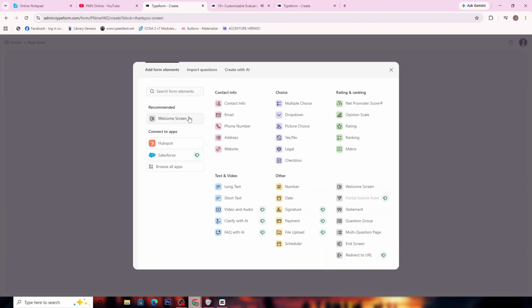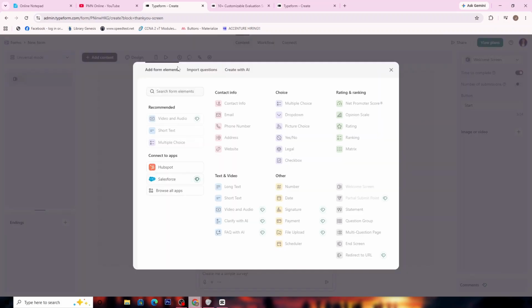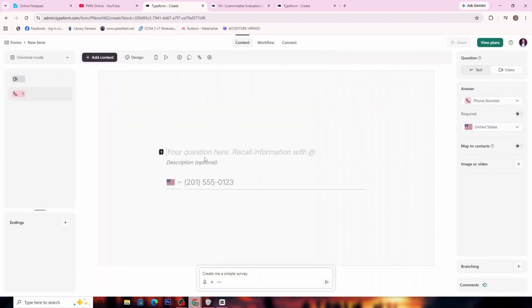Now let's focus on building and customizing your questions, which are, without a doubt, the heart and soul of any survey. By clicking the plus question button, you can add a wide range of question types. These include multiple choice questions, open-ended text responses, file uploads, and rating scales, to name a few. Typeform's user-friendly interface allows you to easily tap on a question to edit the text, switch the question type, and adjust the formatting to suit your specific needs.